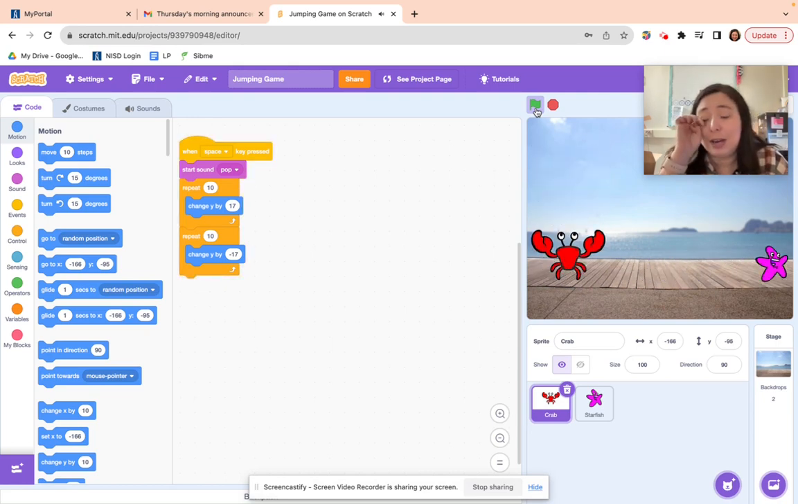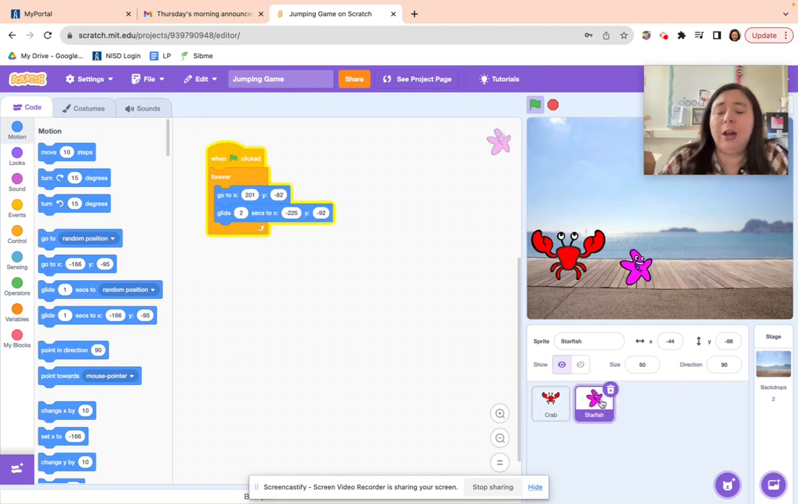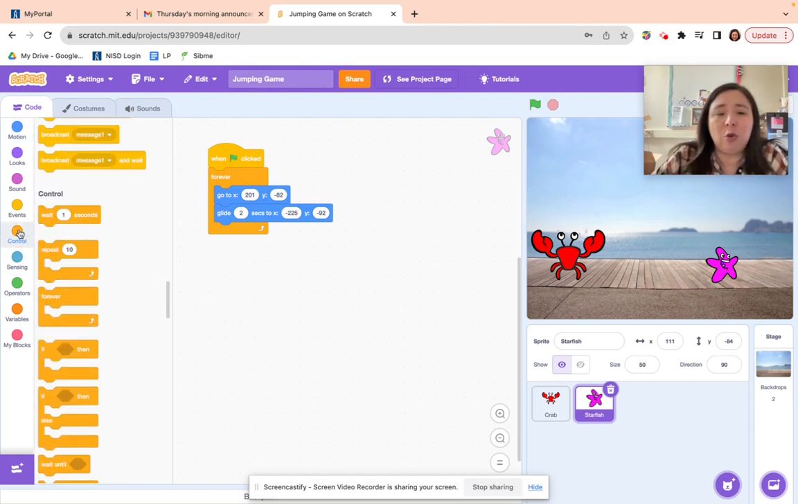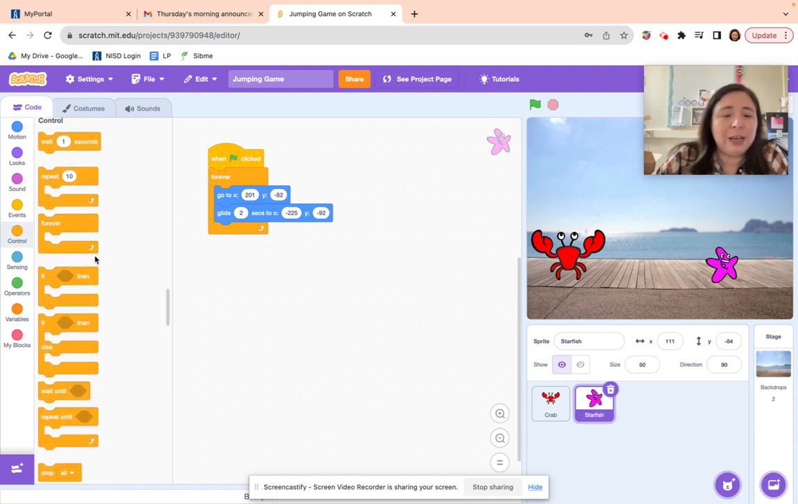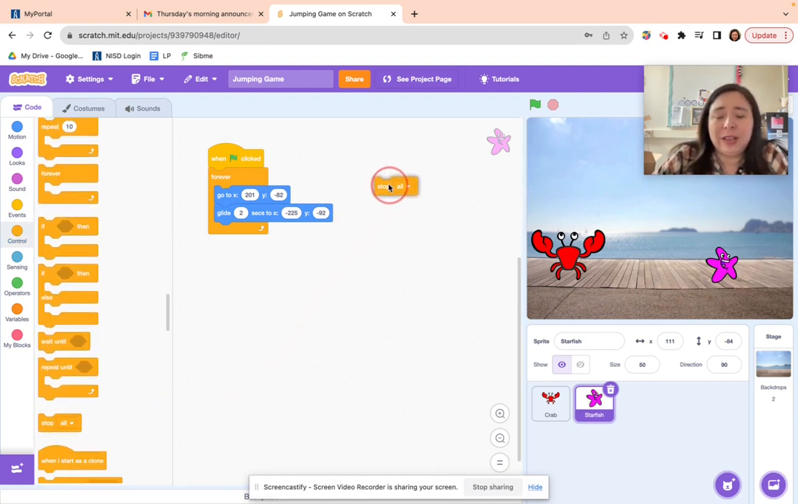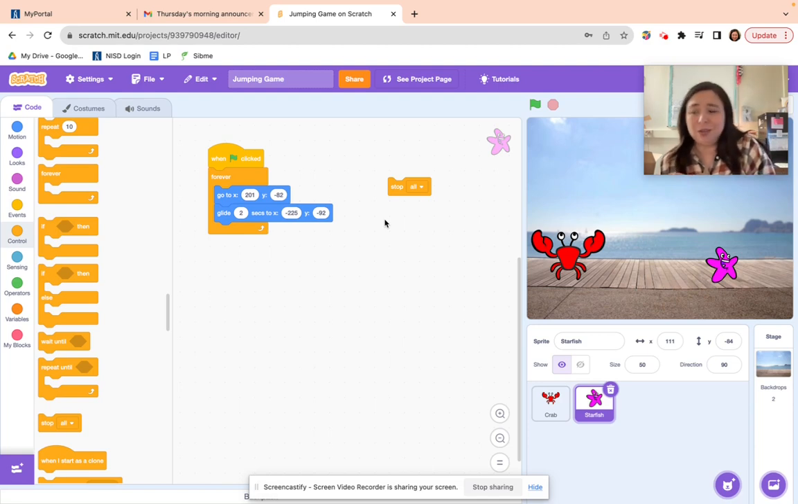Okay. Now, the next thing I want to do is have the game recognize when I actually bump into the starfish, because then we want the game to stop. The way we're going to do that is click on the starfish. I might push stop here just to make sure I can see what I'm doing. We go to the control button, and toward the bottom we find one that says stop all. I want the whole game to stop when my crab accidentally touches a starfish.